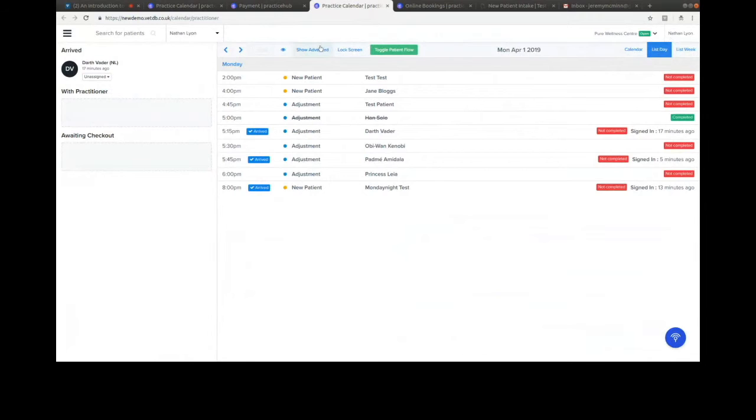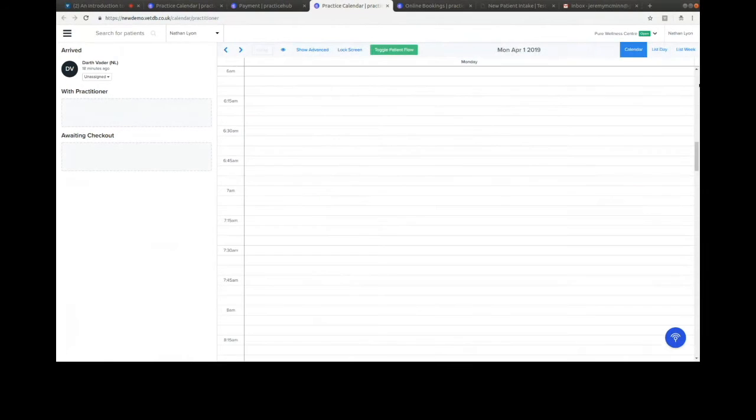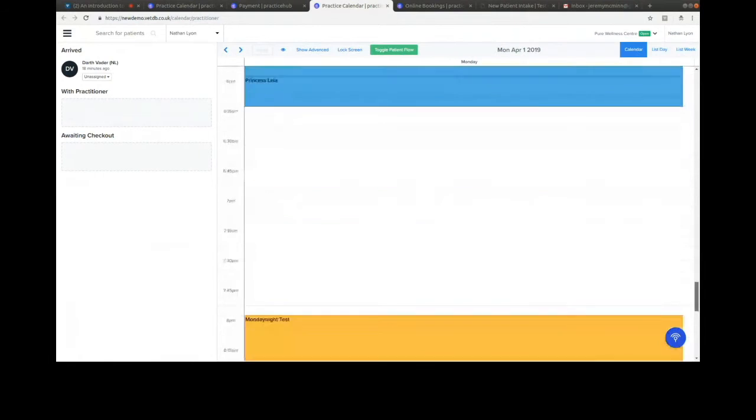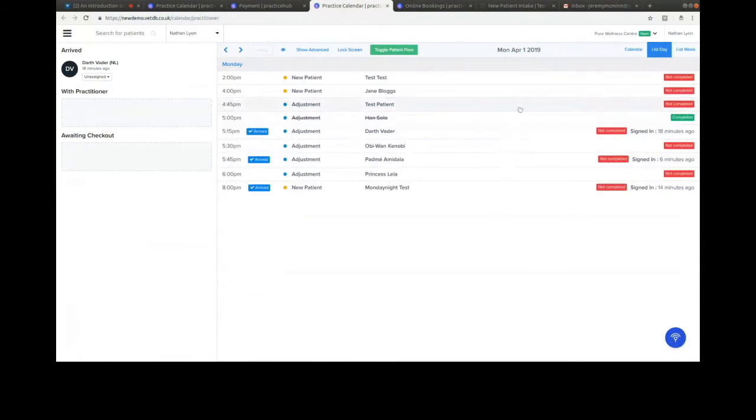On here, we also have what we call an advanced view. So it allows you to see information about the patient before you even go into their file. It will show you the red, yellow flags, chief complaint, etc. You also have a calendar view too if you need it. So you can see here, if you prefer a calendar view, then you can have that. Most people prefer the list view just because it gives you a bit more info. And you'll see here now that Han is completed with a line through his name and with a little completed status on his appointment.